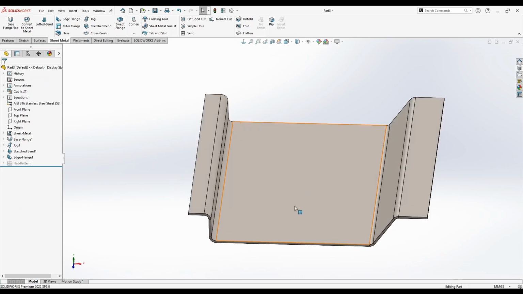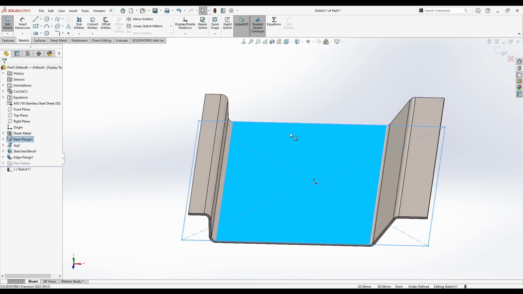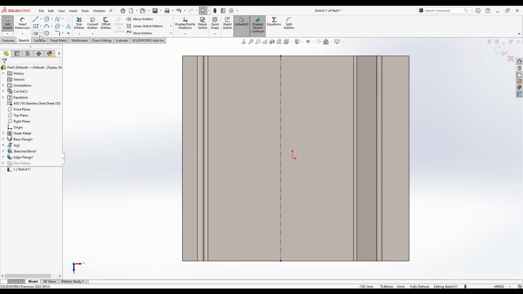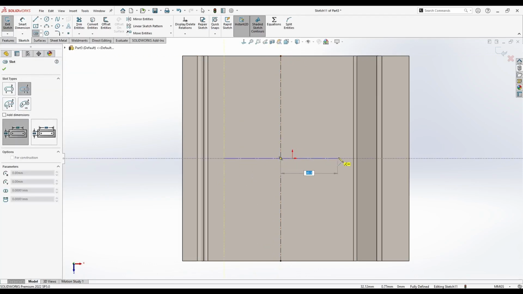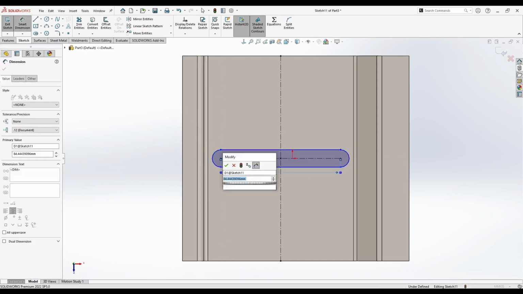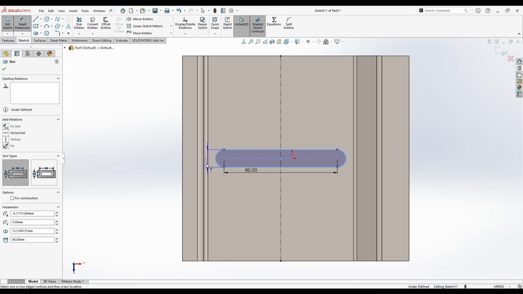Now we want to cut some holes here where the warm water can drain, so I'll create a sketch on this surface. Look normal to it. And let's make a center line from the center of this line to this line here. I'll start by creating a center point slot, right in the middle of this line. Let's make it 80 millimeters long and 3 millimeters wide.